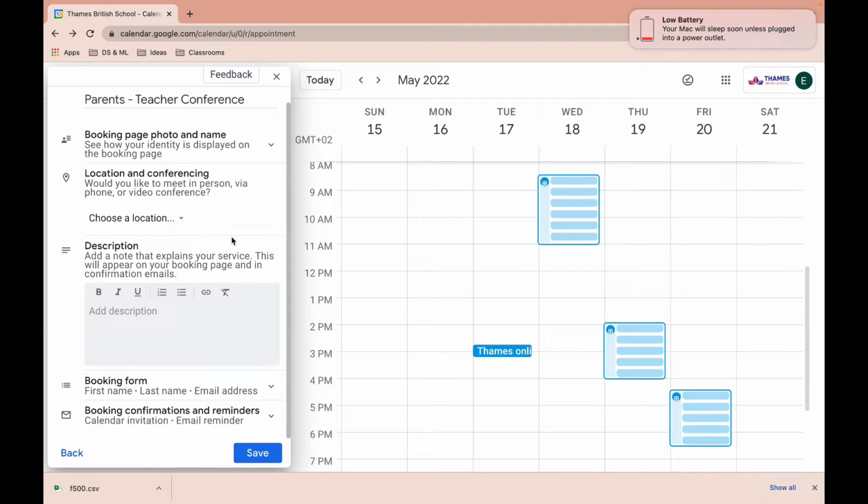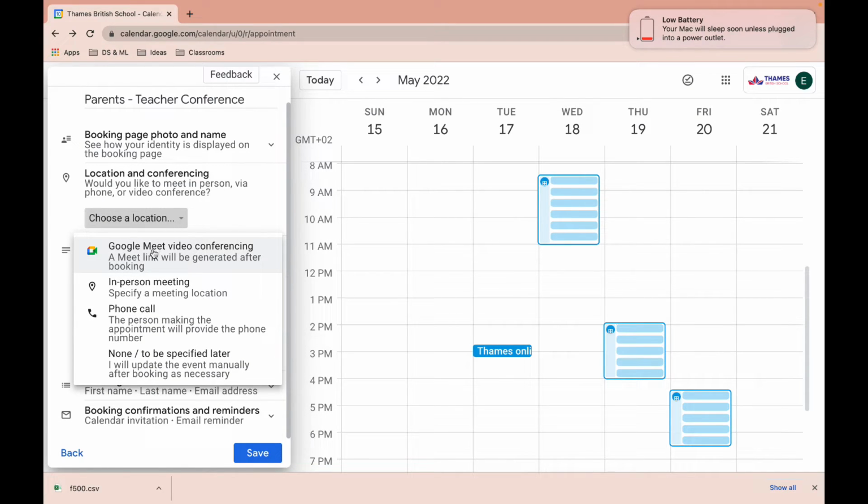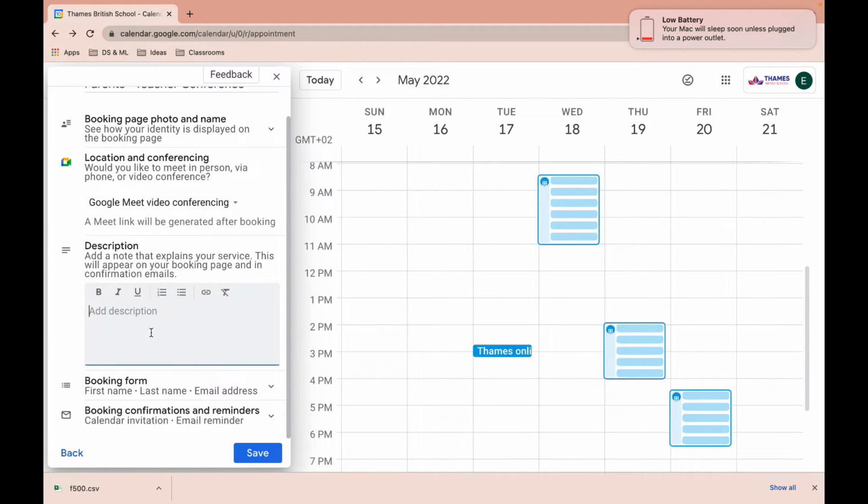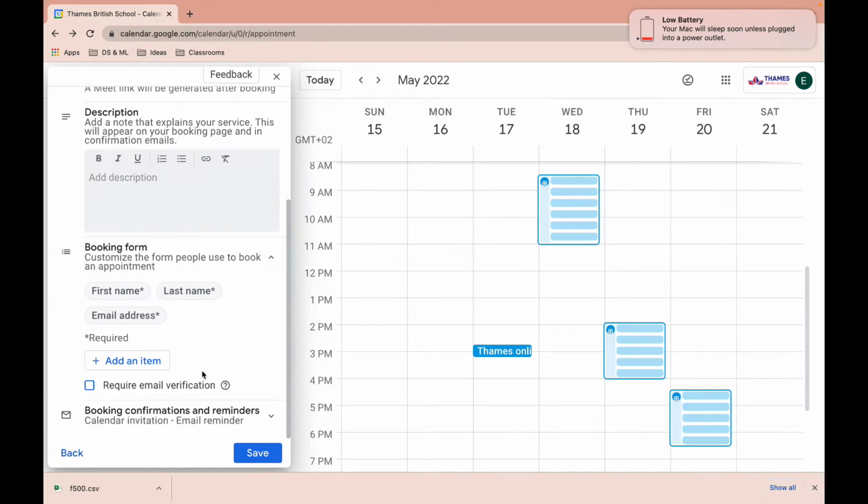And here, because this meeting will be online and I'm going to use Google Meet, from here I'll select Google Meet. Okay, good. And here you can write some description about the meeting. If you want, you can go ahead and write some description. And so we can modify the booking form.